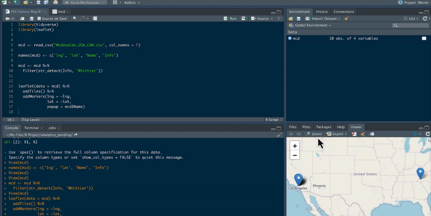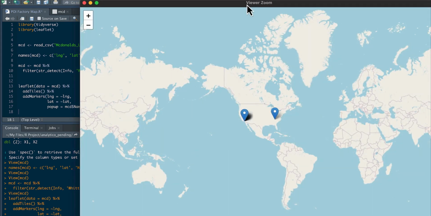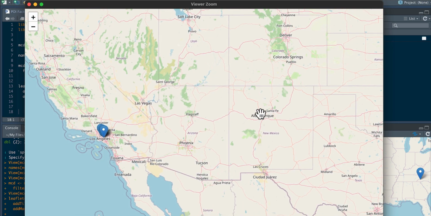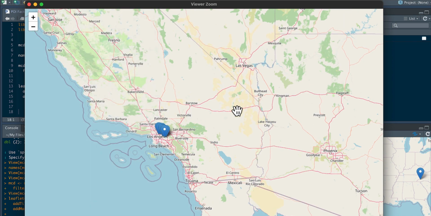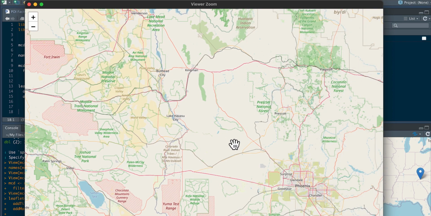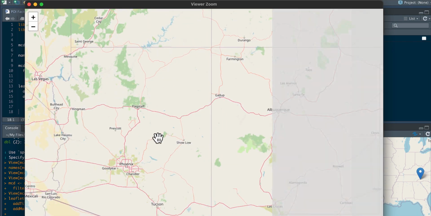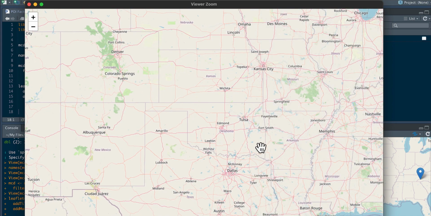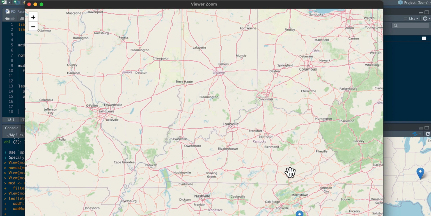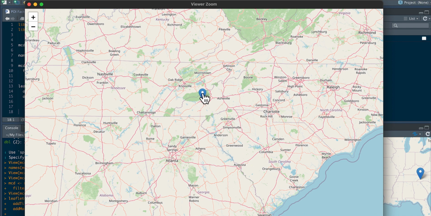You can see here, we'll zoom in. Most of the locations are in the Los Angeles area. When I click on one, it's going to tell you the name of the McDonald's location. And if we come over here, you see we have Whittier. It looks to be a couple hours from Charlotte.